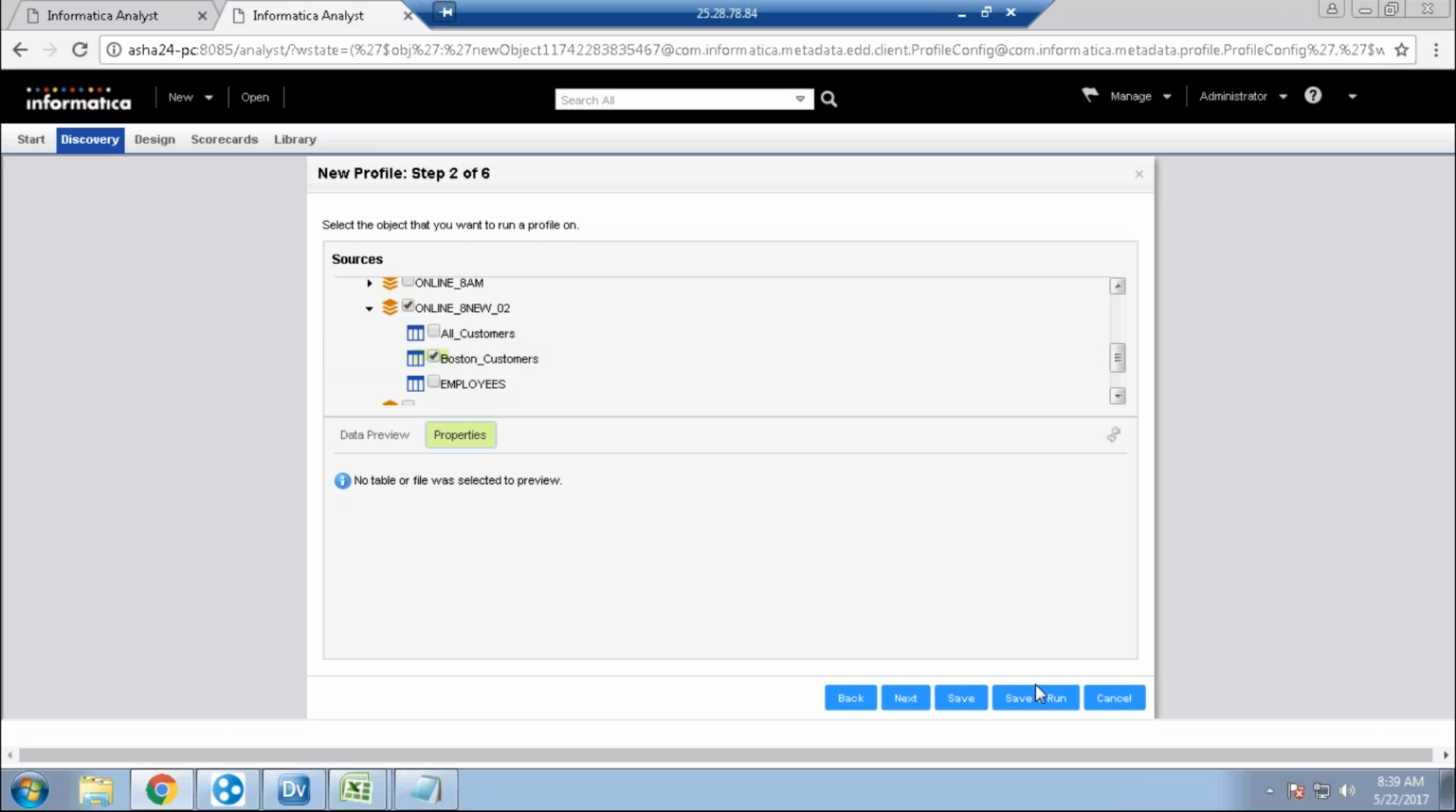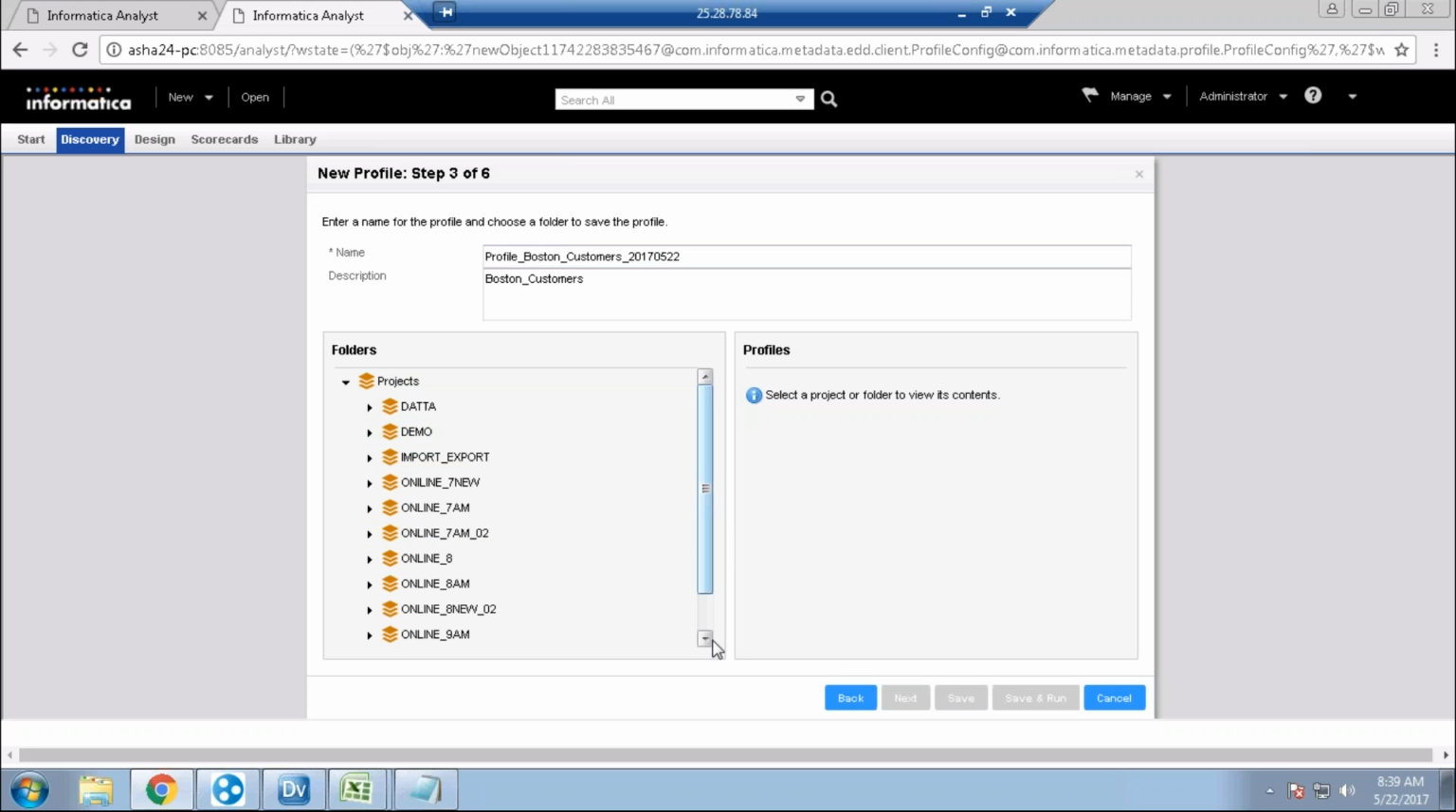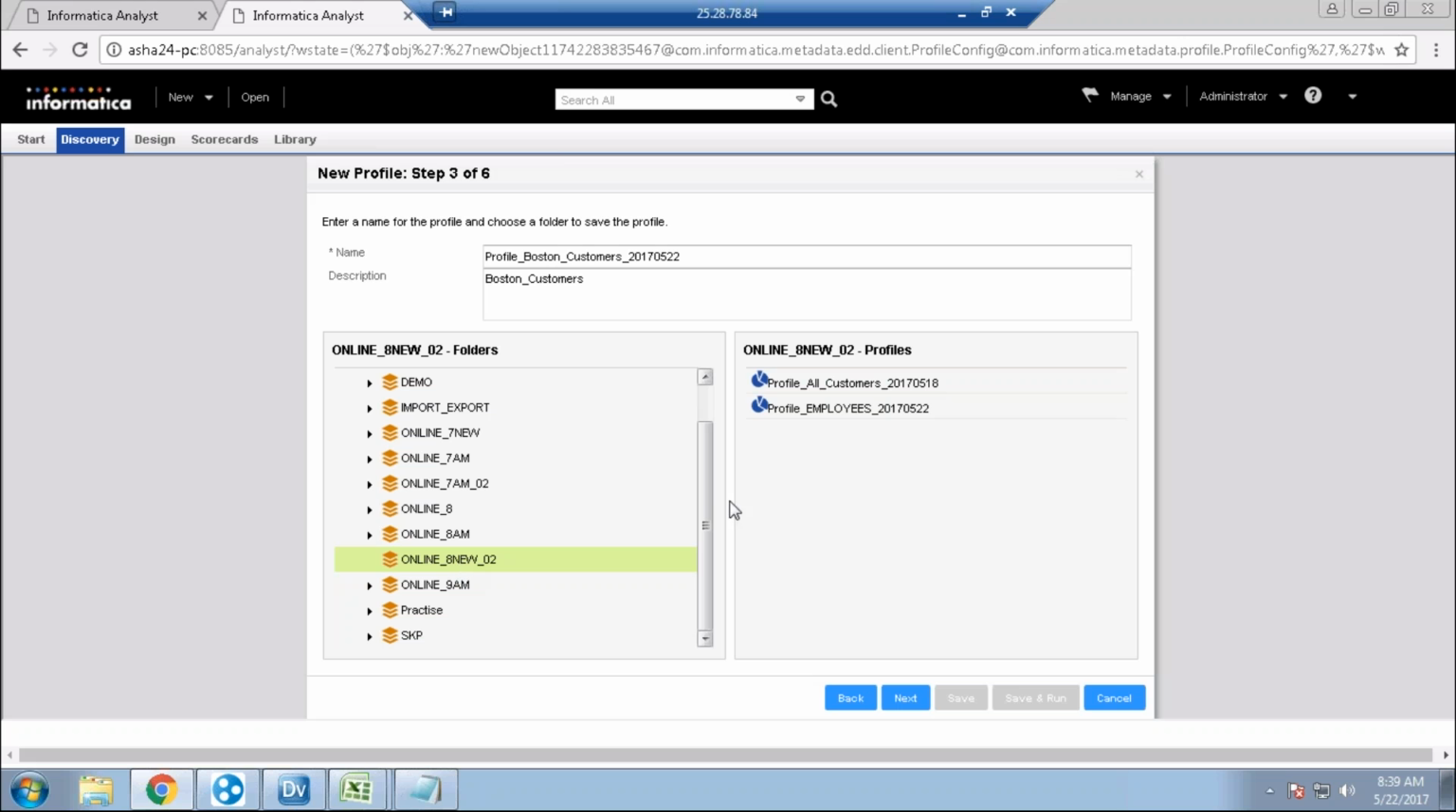Okay, these are the properties. Now click on next. It will ask for a profile name. This is the profile name 2017. I'm giving today's date because we might have a number of profiles. Where I want to save this profile, I want to save it in online 8 a.m. 02. Okay, select this. We need to choose this folder.